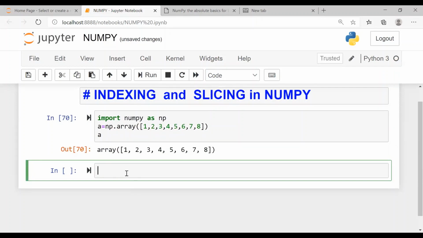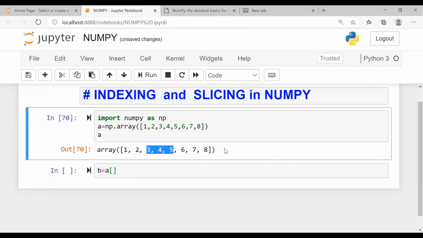So we can create an array from an existing array by the indexing and slicing concept in NumPy, right? So I want to create an array such that I will take the existing array. The existing array here is A, and I will mention the starting index and the stop index. Now I want 3, 4, 5, right? Now what are the indexes here for 3, 4, 5?